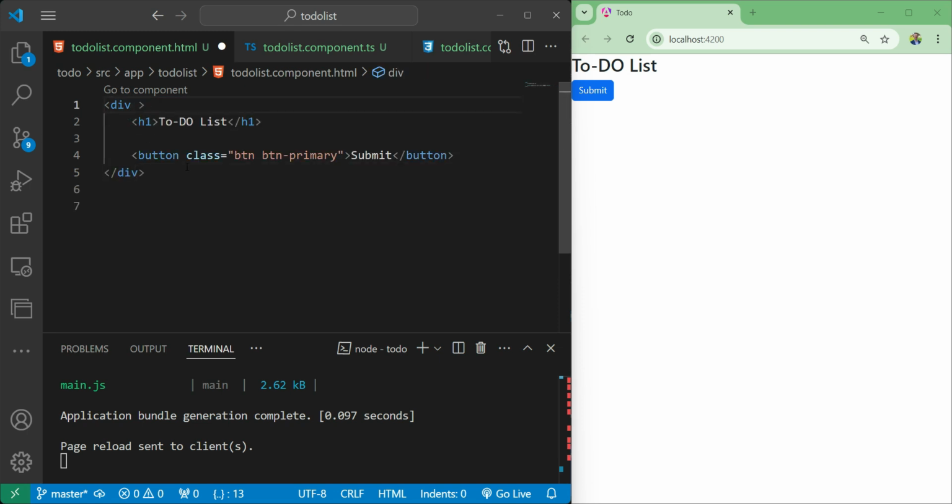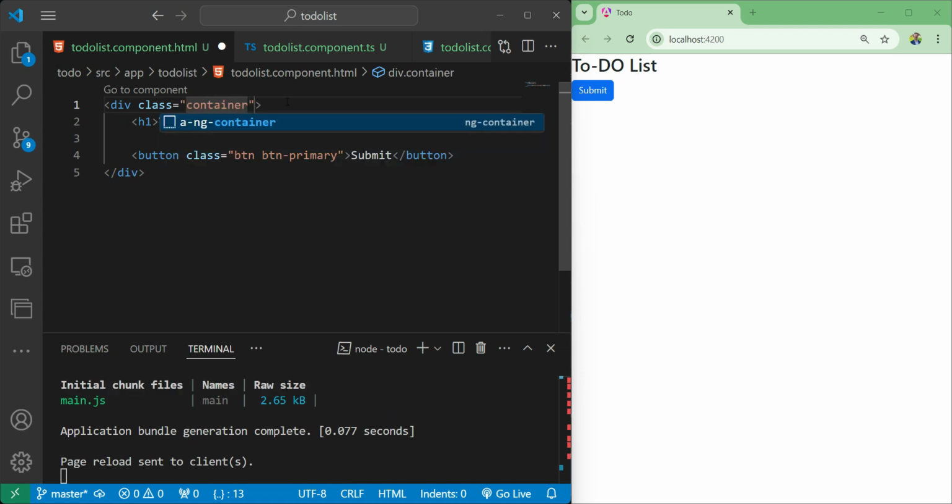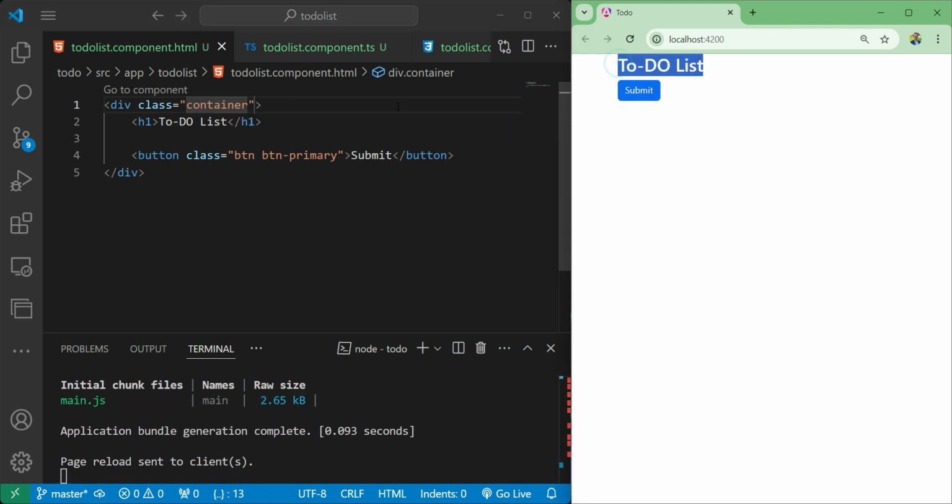Let's add a class. And Bootstrap has a built-in class called container. Control S to save. And as you can see, our elements are moved to the right now. Let's style our to-do list, and let me actually change it to lowercase o.